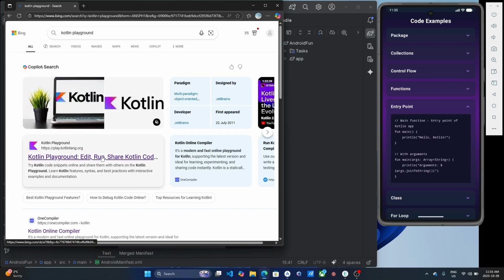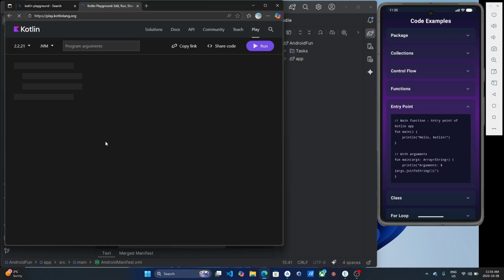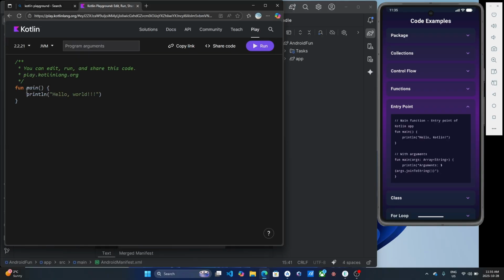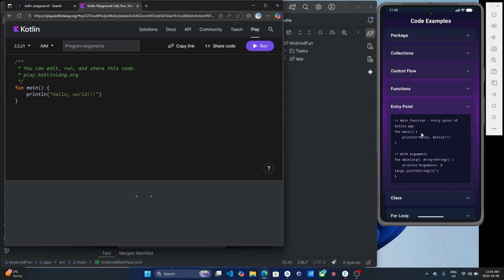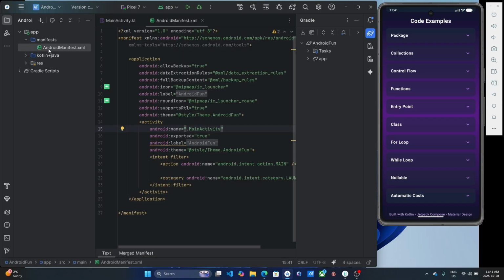In the Kotlin Coding Playground, you can see the function main, which is the application entry point, and you click on run and it's hello world. In an Android application, the entry point is the main activity.